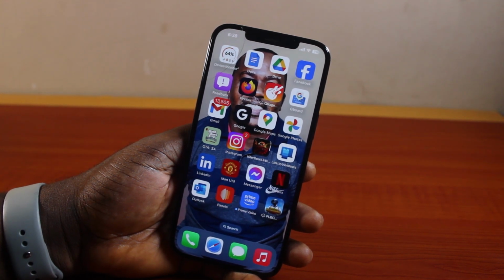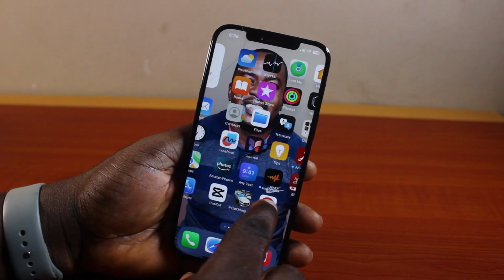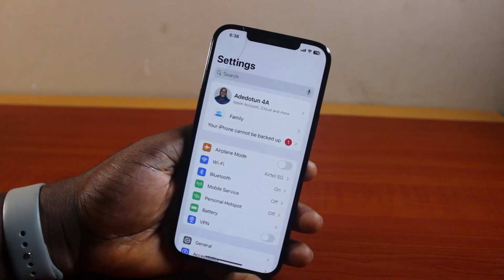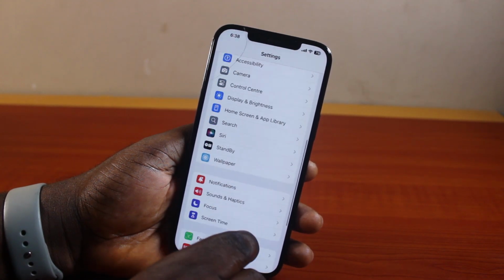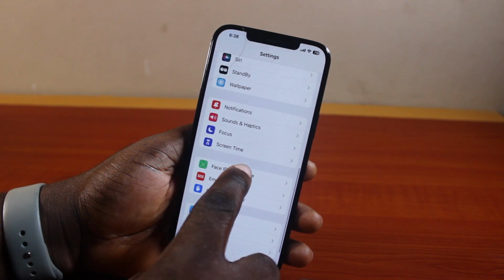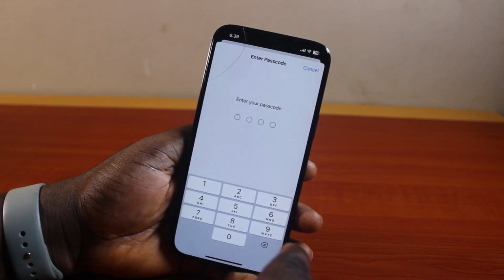Now, to turn on security delay feature in iPhone iOS 18, that's your iPhone 12, iPhone 12 mini, iPhone 12 Pro, and iPhone 12 Pro Max, all you just need to do is go ahead and open the settings app on your iPhone. On the settings page, just scroll down. Just keep scrolling. Click on Face ID and passcode. Then go ahead and type in your iPhone passcode.